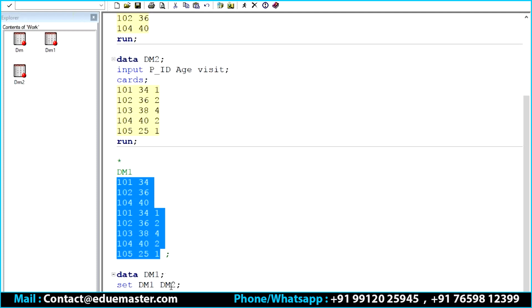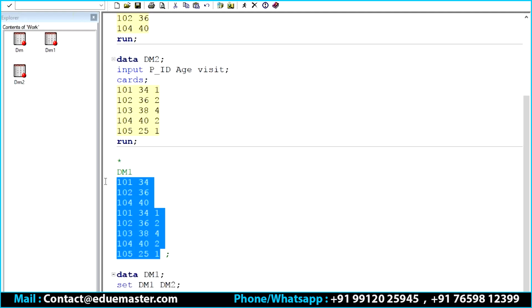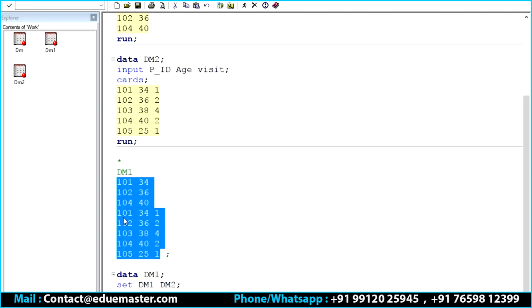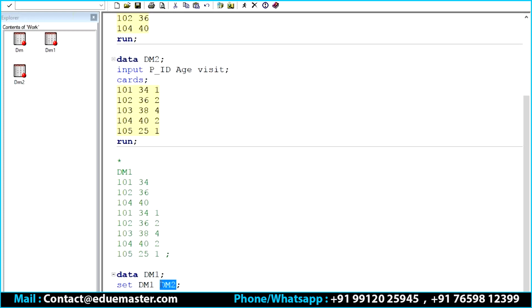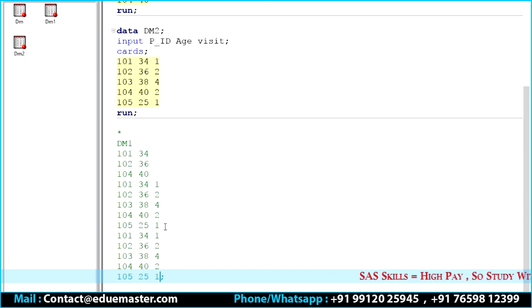Why it will be changing: what is the data present in DM1 after executing the program for the first time? This is the data, right? So now if you execute this program again, what is the existing result in DM1? This is the result, right? So to this DM1 data, again this DM2 data will keep attaching. So if you run the program again, the data will be attached.